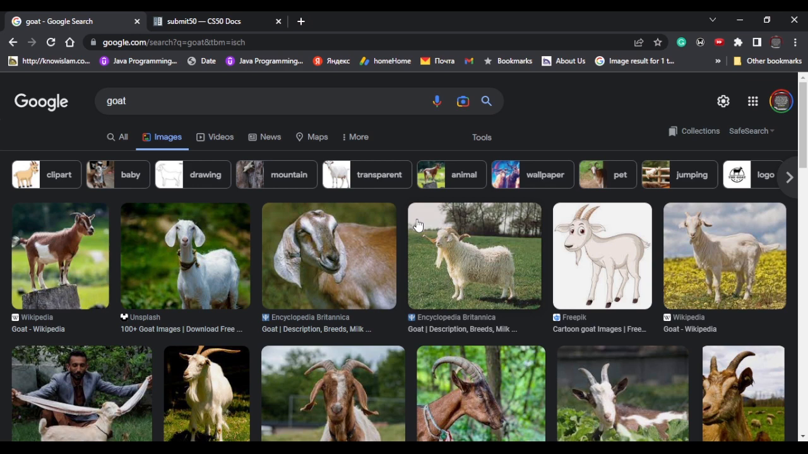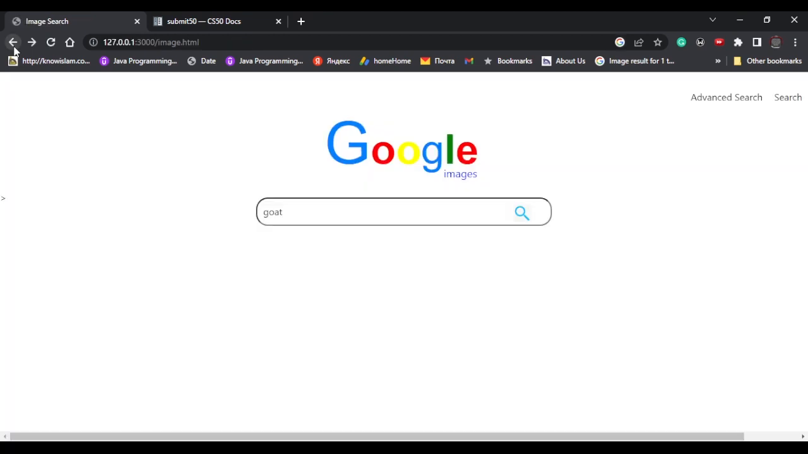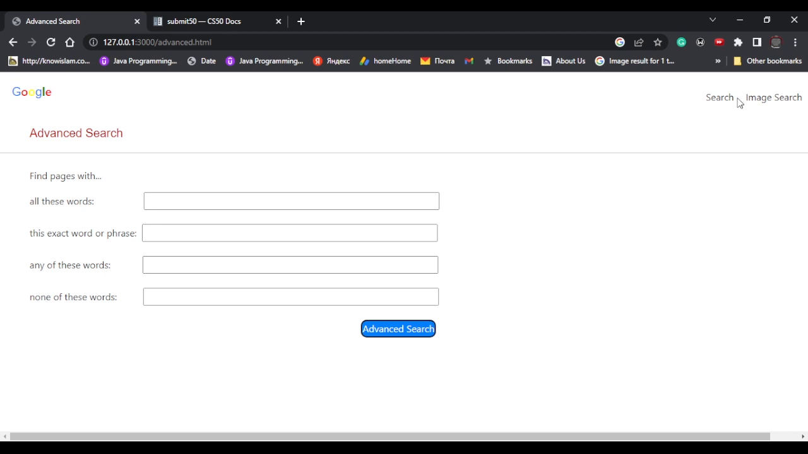And then it also says that on the Google advanced search page, the user should be able to provide input for the following four fields taken from Google's own advanced search options. And then here we are. So: find pages with all these words, with this exact word or phrase, any of these words, and none of these words, which is there. So like Google's, they can actually input whatever it is that they want here.